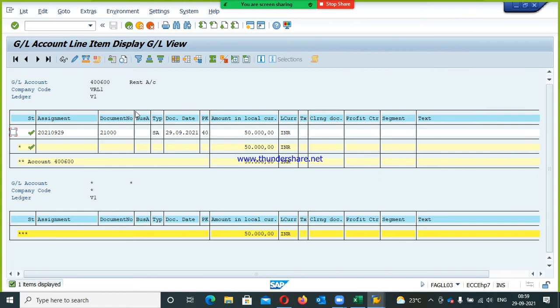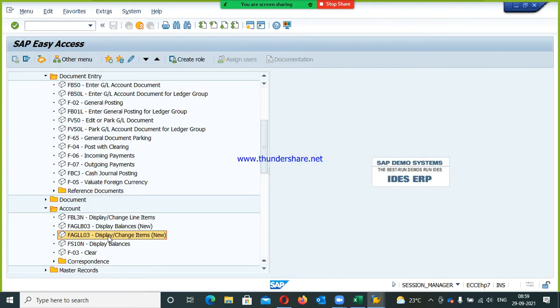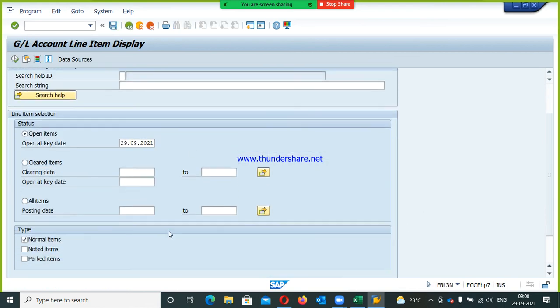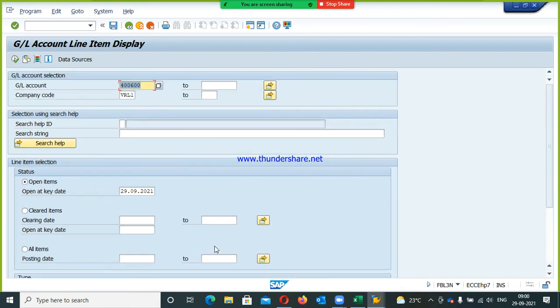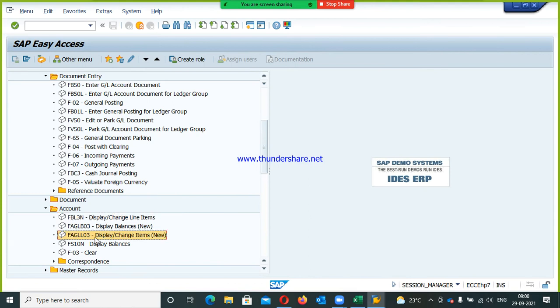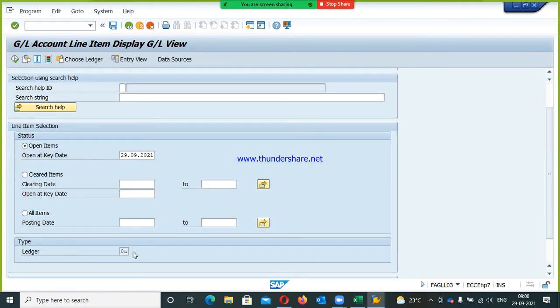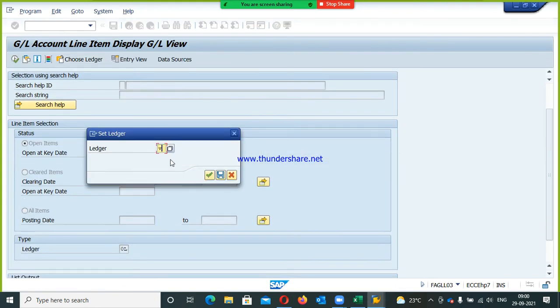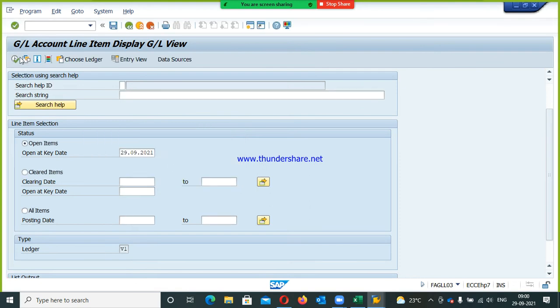So here the entry will get posted like this. In FAGLL03 and FBL3N, that is what we were earlier using to view the GL balance. So, if you observe here we are not able to see any ledger group. So, this will get posted in 0L. But if you want to see the report regarding your ledger group, just go with this FAGLL03 and change your ledger group by clicking choose ledger and execute.